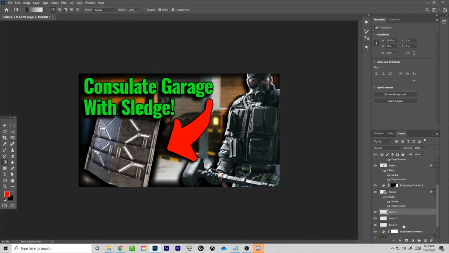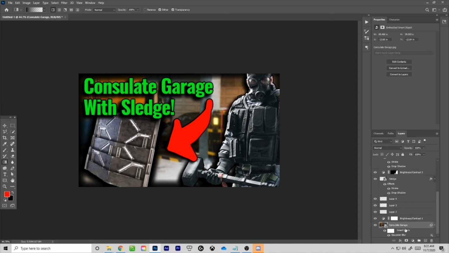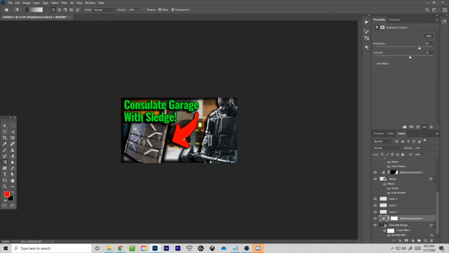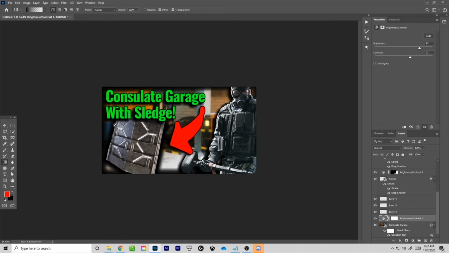So there's actually 3 of those layers put together. Now what I'm gonna do is make the Consulate background a little brighter, because I think it's too dark. This is all personal preference. And boom, there's our thumbnail with our crappy little arrow in the middle. Consulate Garage with Sledge. This is just a video on how to deal with shields and Sledge and all of that.